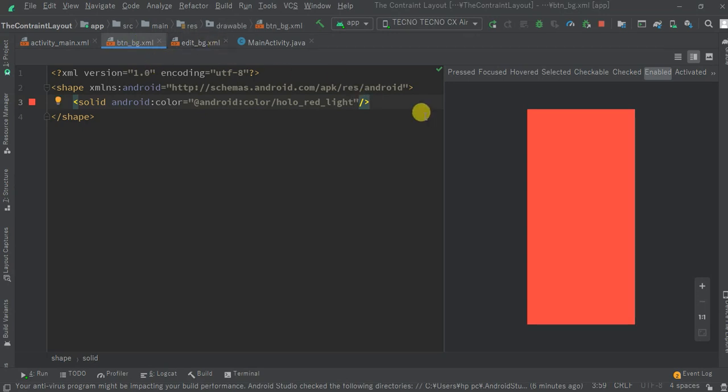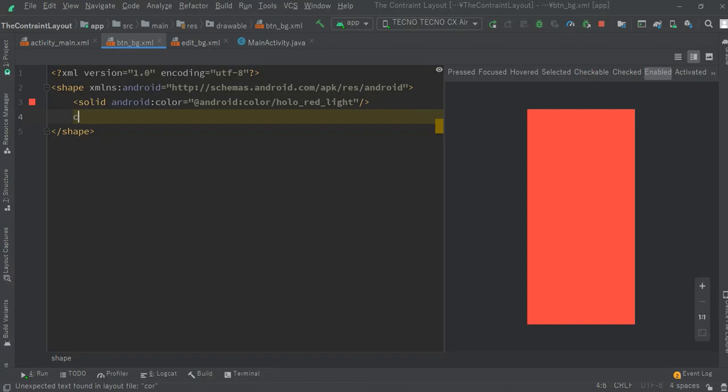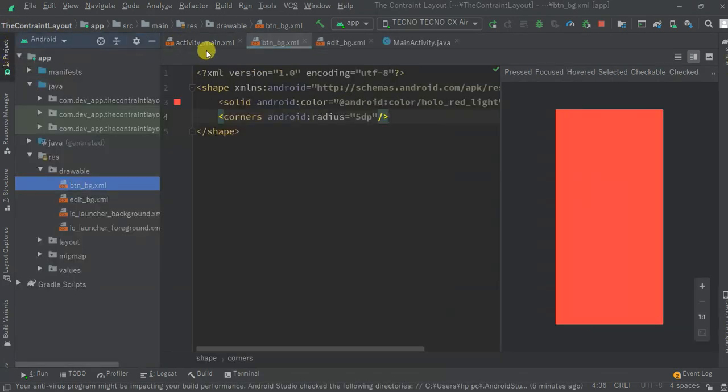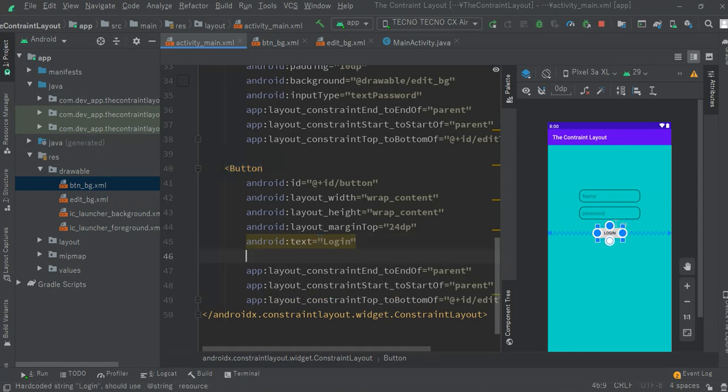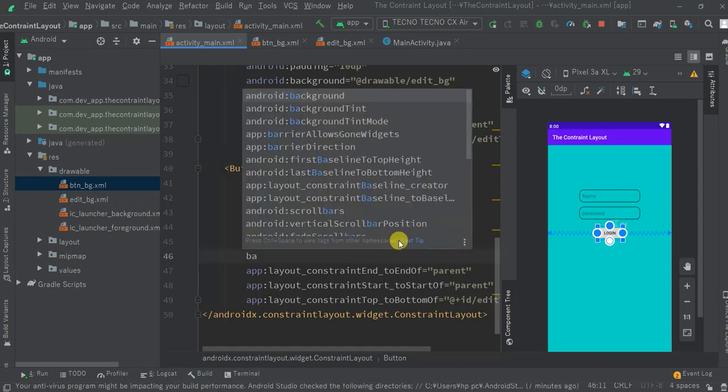So what again can I do here? Okay, let me just set the corners for it. Let me say corners to be radius of, let's say, 5 dp. Let's use 5 dp and close that. Okay, come back here and try to set it there to be the background.